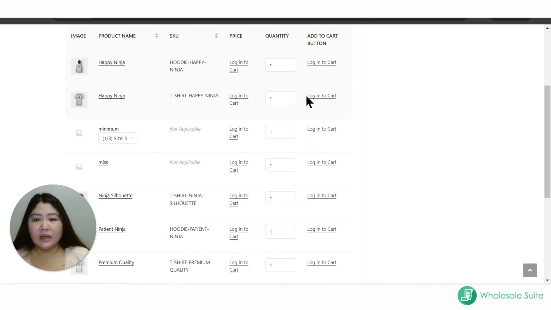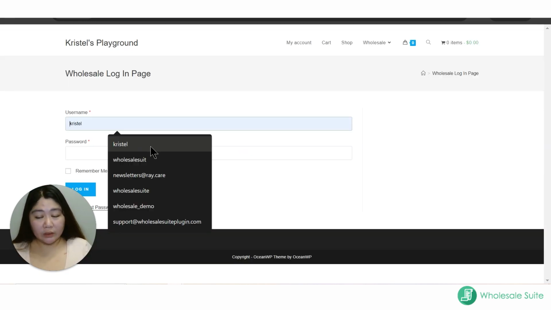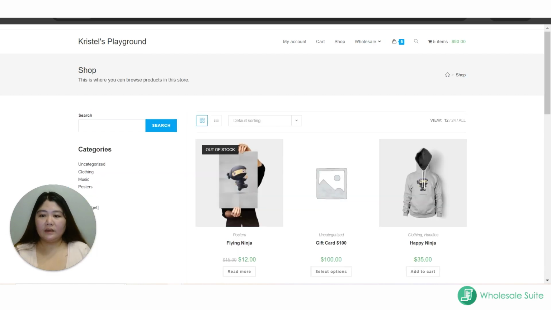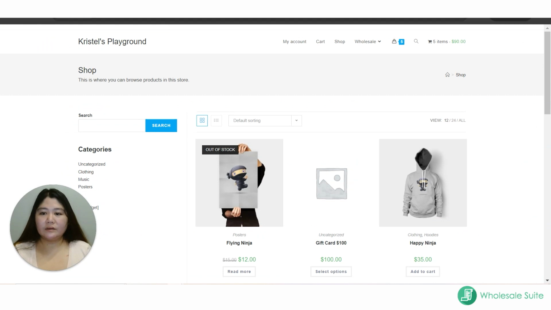Or actually it's going to be like this. If I have activated the hide price and add to cart buttons for visitors, it will appear like this. You'll not see the price, you'll not see the add to cart button, so you'll not be able to cart the product without logging in. So I'm going to log in here as a customer. Okay, and then let's open again the page here.